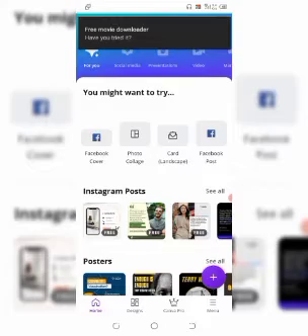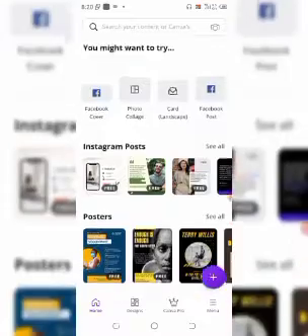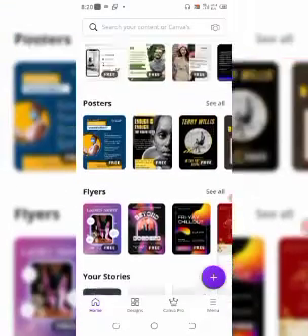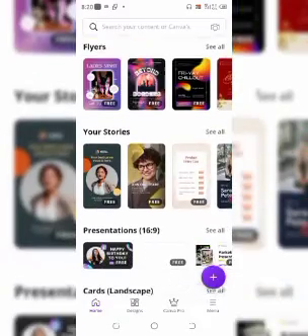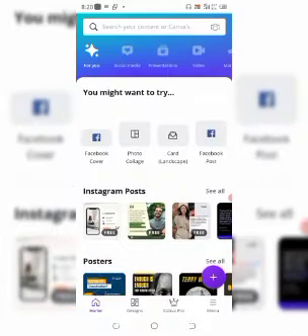Right now I don't want to click on it, and these are various poster templates that I can easily use, Instagram posts, flyers that I can easily use, but I don't want to use this one at all. So what I want to use is a blank space to create it, a blank space.